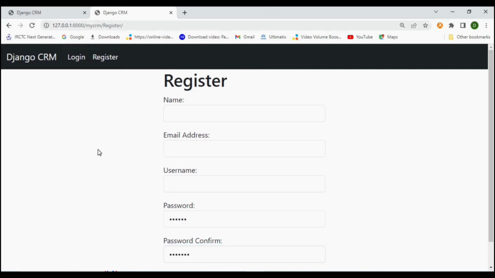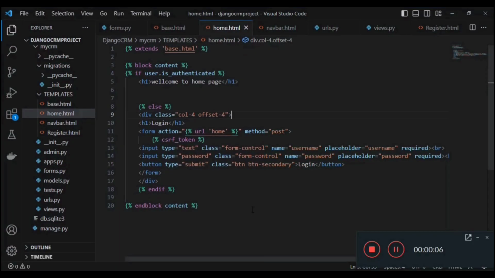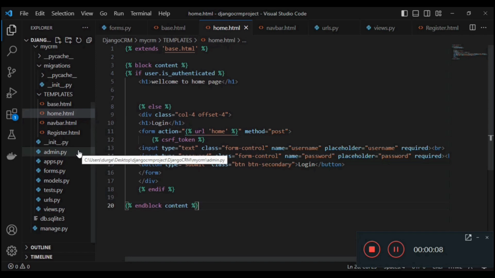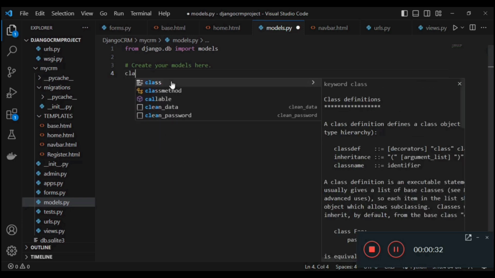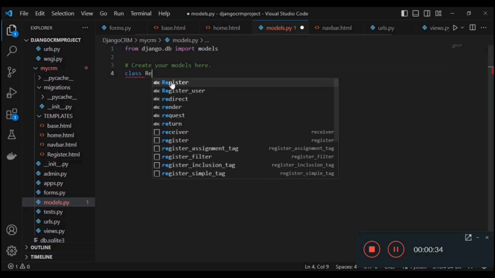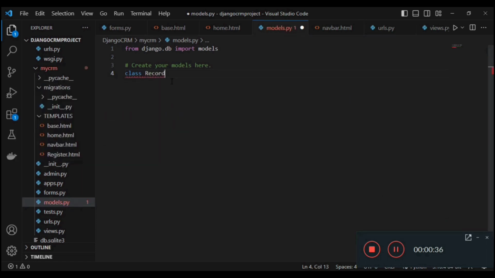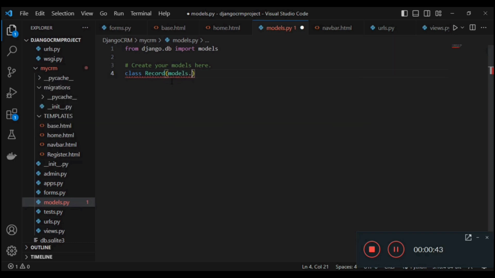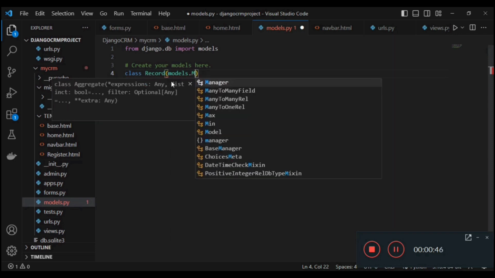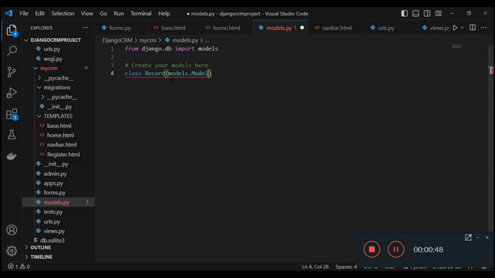I'm going to create the model for our project. For that, go to the Visual Studio Code, then inside the models.py file, here we need to create the model class. For that, let's create the model class, then model name, whatever you want to give. I'm giving Record, you can give any name. Then I need to inherit this class from models.Model class. Basically, we are using the models in Django to perform the DB related activity.